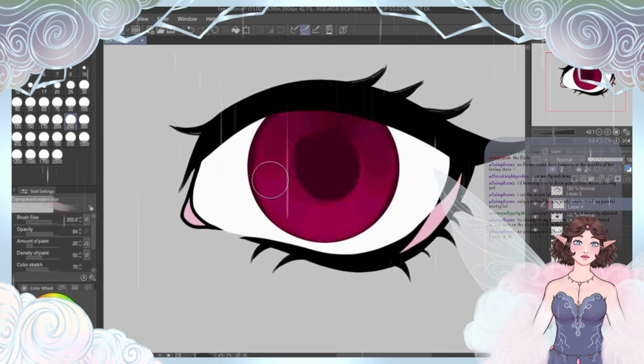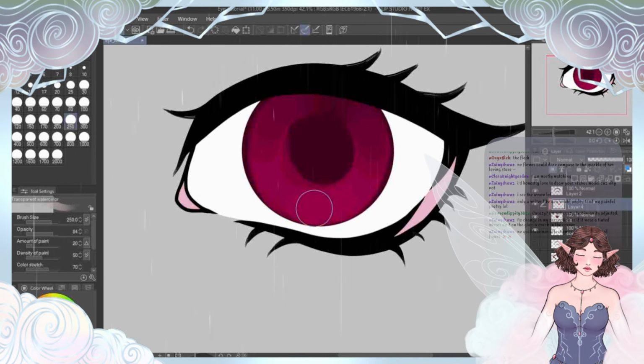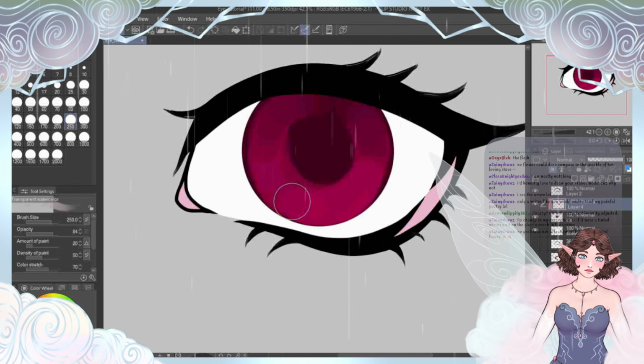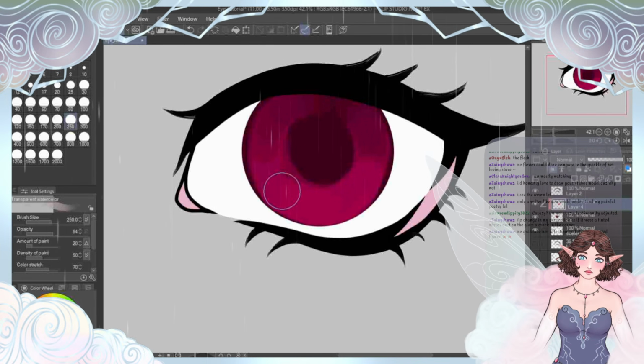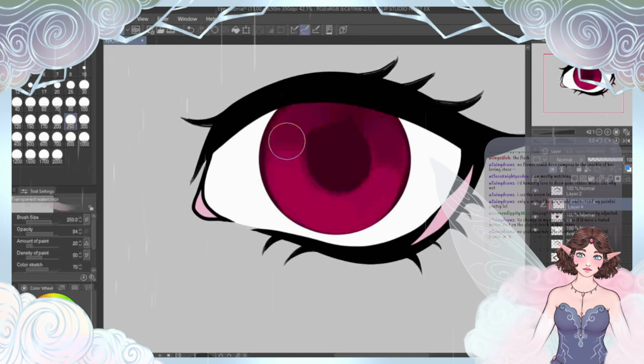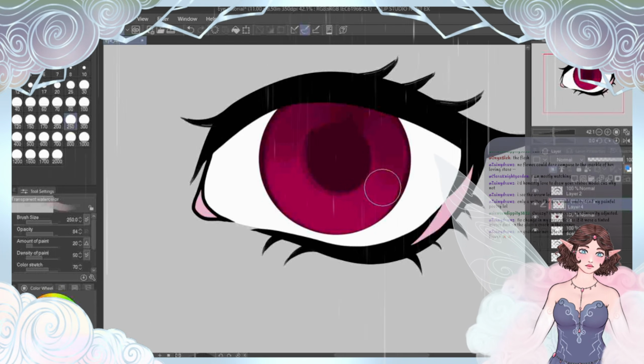See, now it's not as vibrant. And then we're just gonna build up the colors using those methods. And we're just pushing and pulling those colors around to get the effects we want. See?